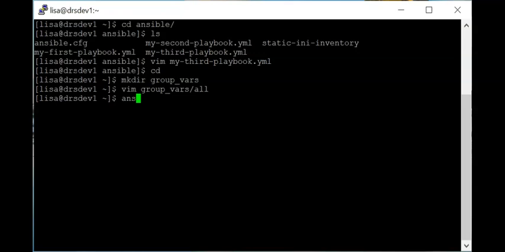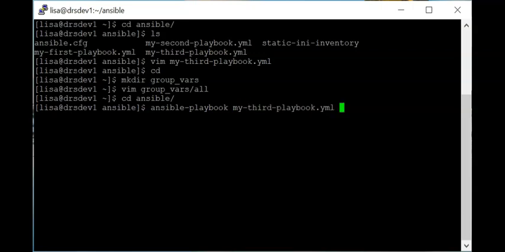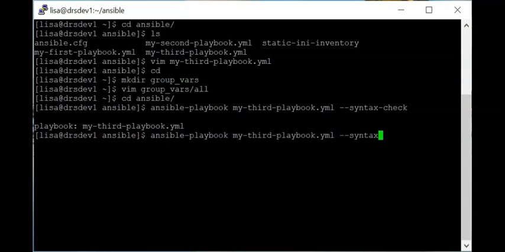And to do that, of course, we need to do ansible-playbook my third. Okay, we need to be in the Ansible directory to be able to do this. So this is going to be ansible-playbook my third playbook.yml, then --syntax-check. Alright, you can see that we don't have any error, and then we can run the playbook again.